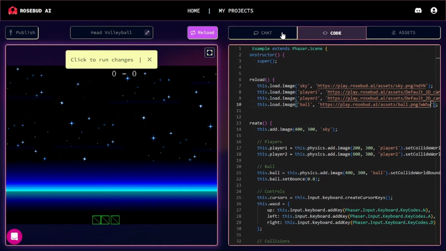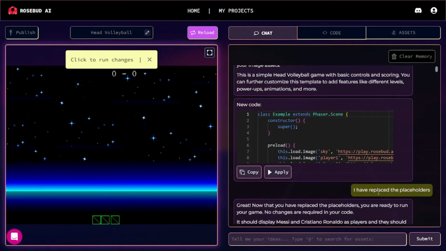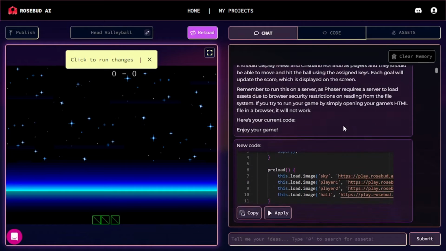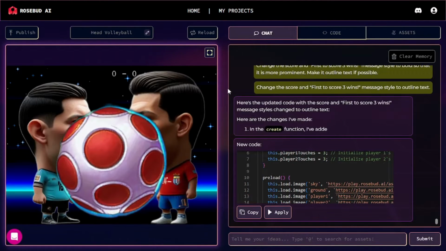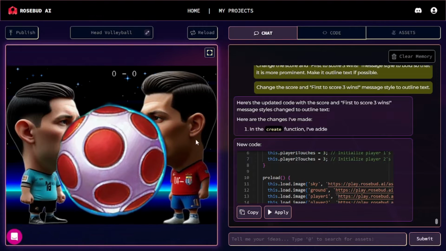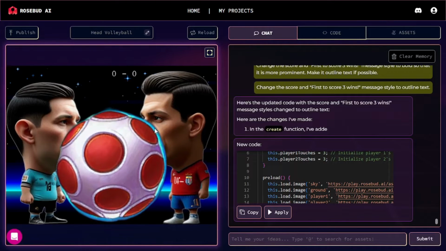Then I went back to the Rosebud AI and told her that I have replaced the placeholders. She came up with the updated code and I clicked on apply button, then clicked to run changes, and my assets got added successfully, as you can see for yourself, but they were like so huge.